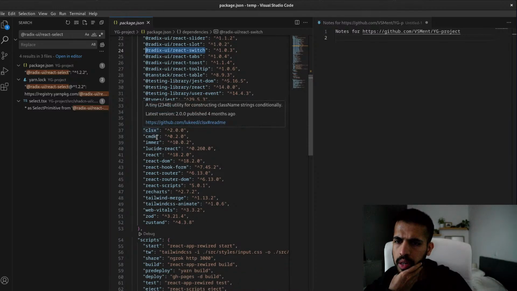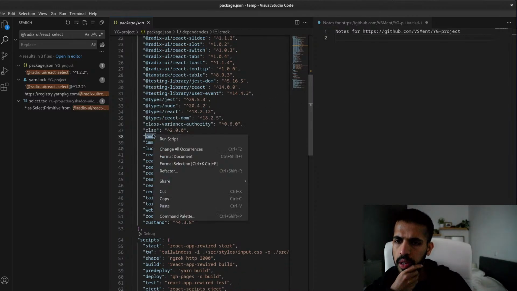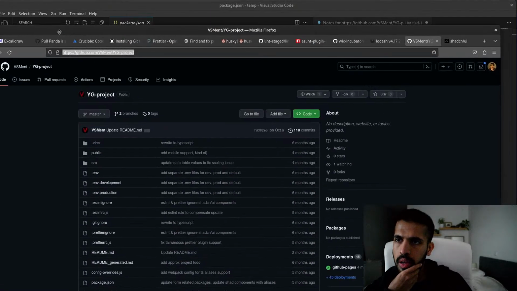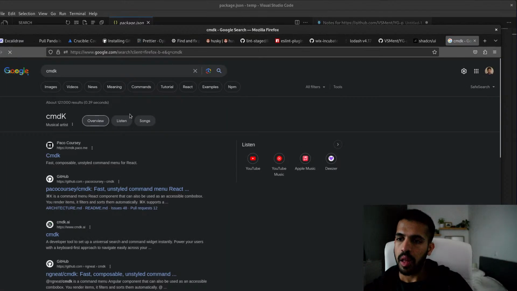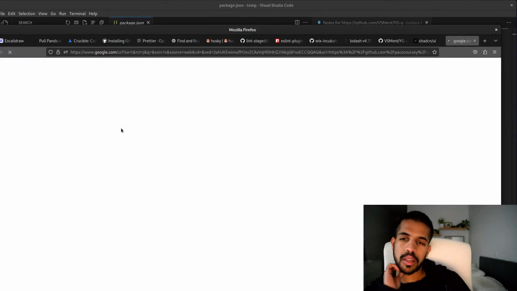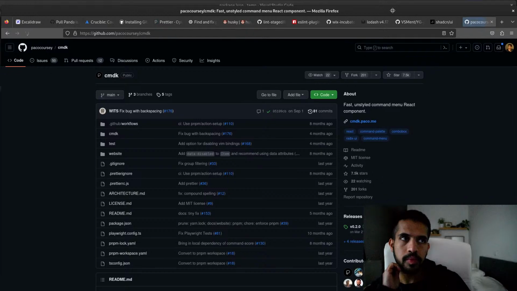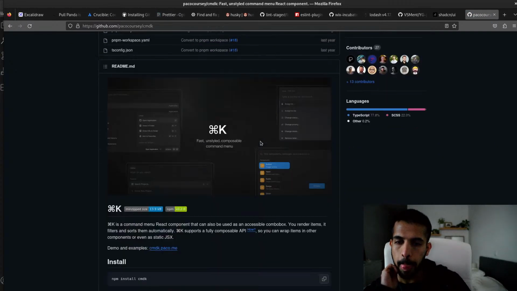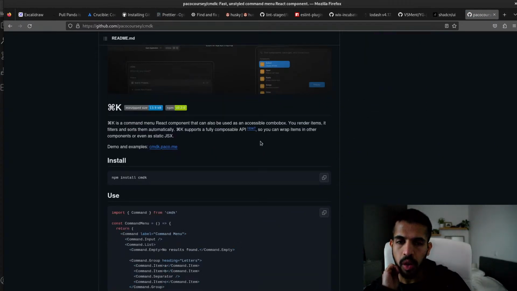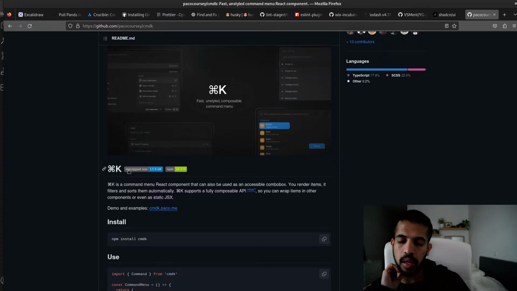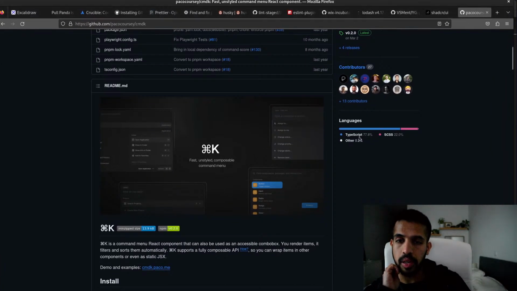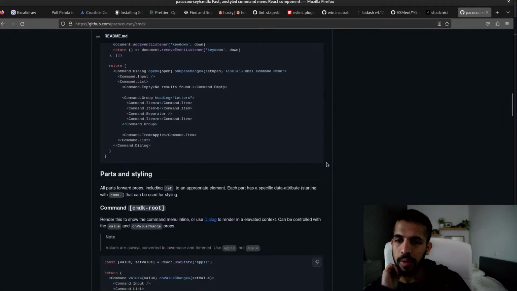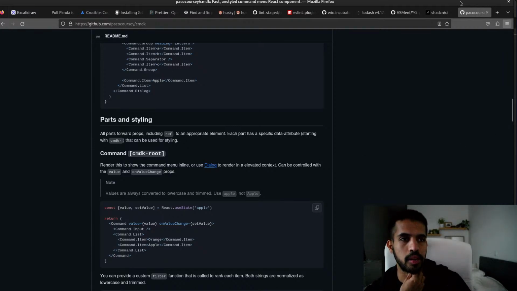So these are the class names. No idea what a CMDK is. What is it? Unstyled command menu. All right, I see. So you hit Command K and it will open this search context. Interesting that someone made a component out of this. I haven't built something yet that uses something like this.